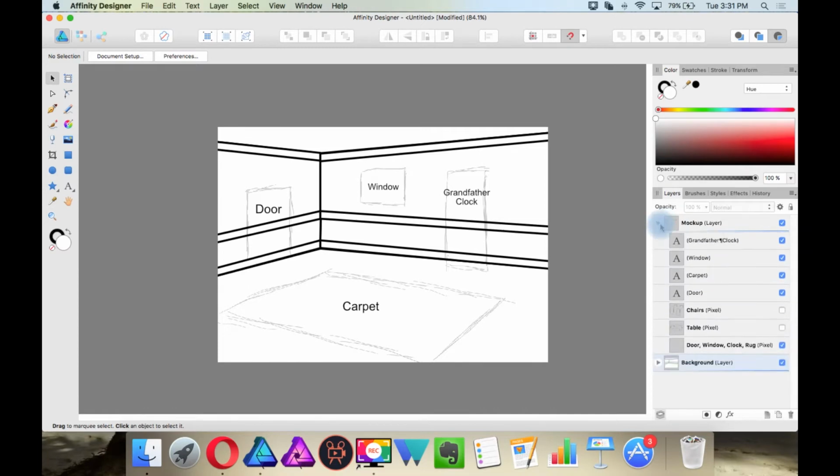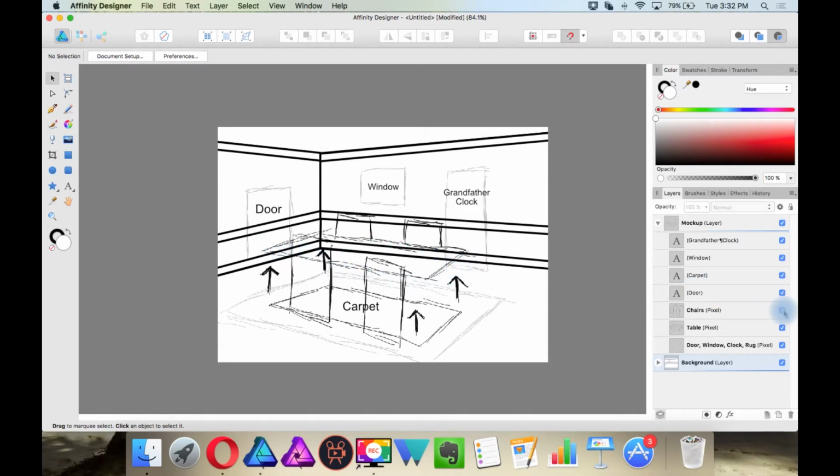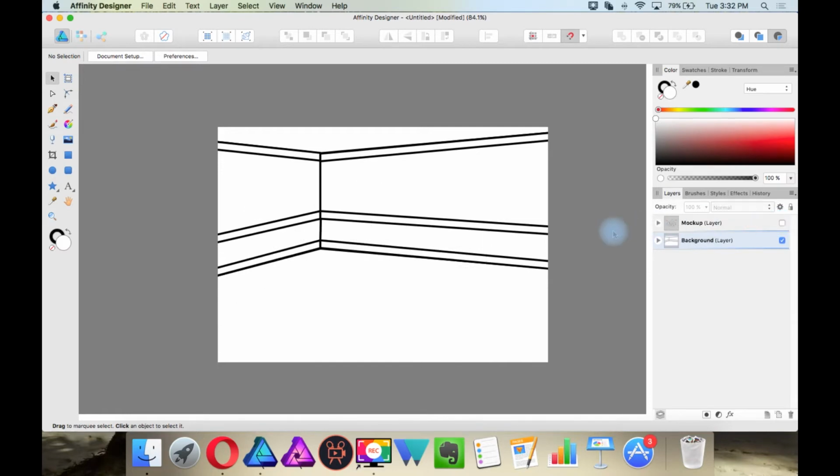So if I expand my layers and check off my table pixel layer, I drew the base first, and then I said, okay, this is where the top of the table is going to be. So when I start drawing the table, this is where I'm going to start drawing. And then this is where I'm going to have the chairs. I'm only going to have 4 chairs. So that's how I know how I'm going to start off.